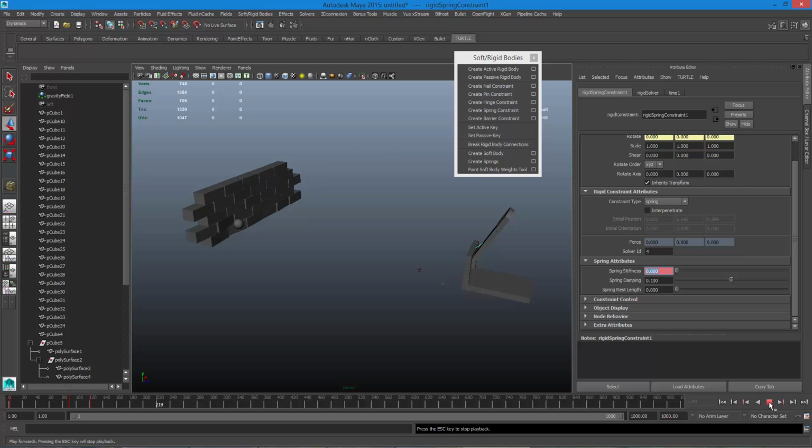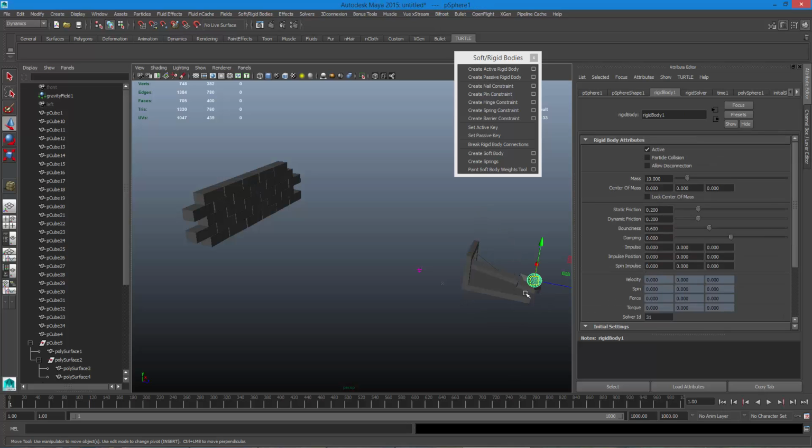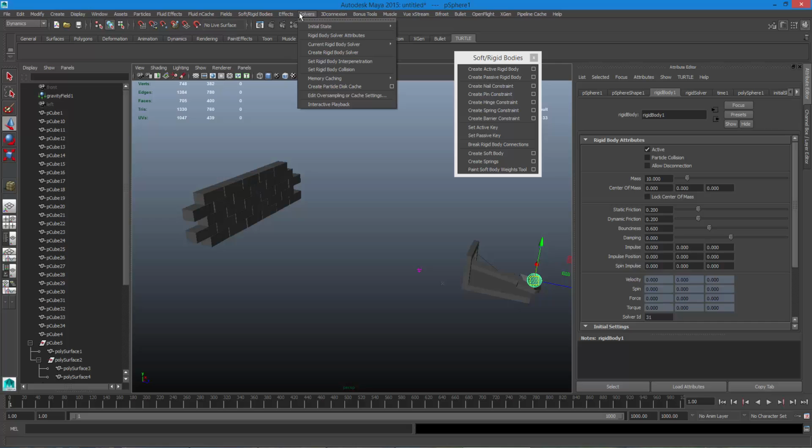So what we've done, we've actually made a simulation that uses keys, and it's using the dynamic system inside of Maya. So right now I've got this kind of blowing through my wall, which is pretty awesome. Now I want to cache this out. So to cache this, the only thing I want to do is come here and go to my solver, and you can say memory caching, and I want to say enable memory caching. And so this will cache enabled for all rigid bodies. So I'm going to rewind this.